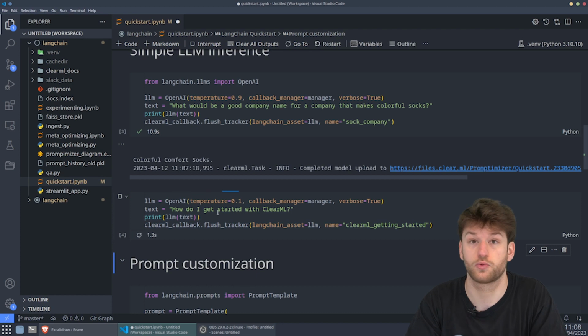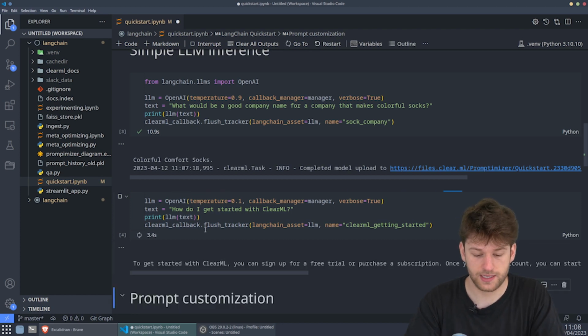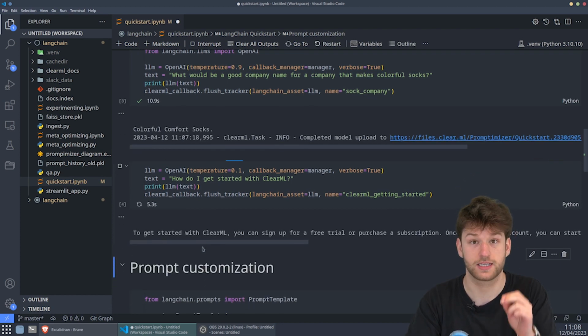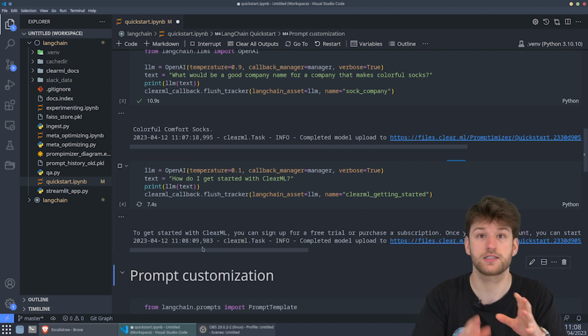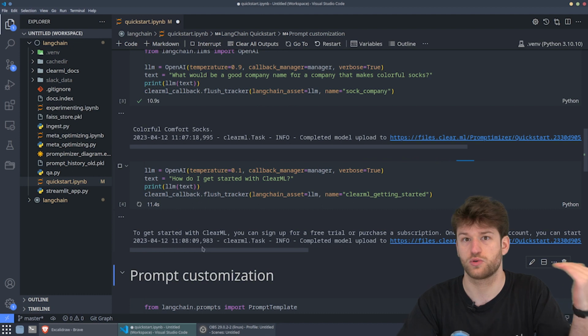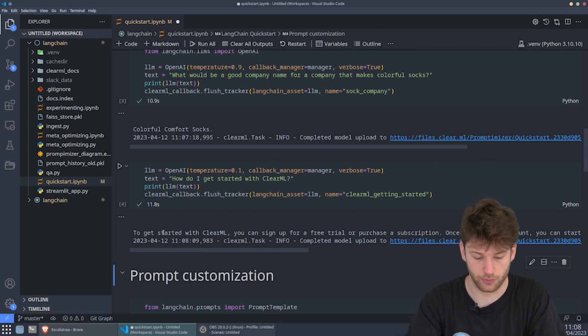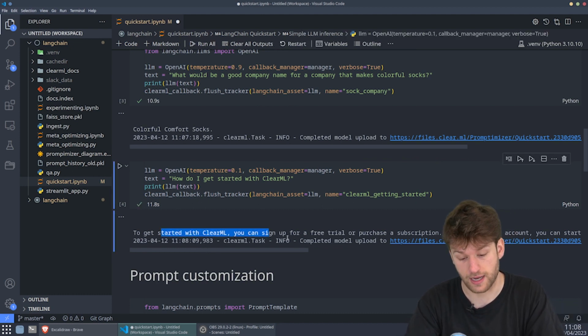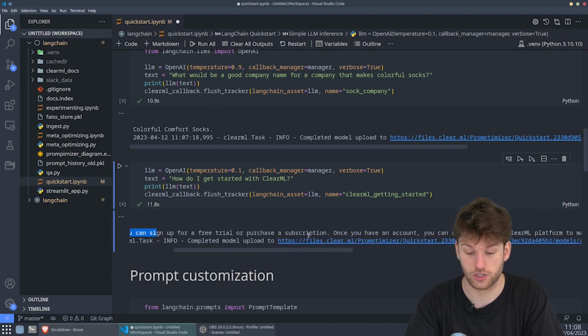How can I get started with ClearML, for example? But this is not actually perfect because, again, it's doing this from memory. It doesn't have any external sources to draw from. It's only trained up until 2021, so it's not ideal. It will say to get started with ClearML, you can sign up for a free trial or purchase a subscription.